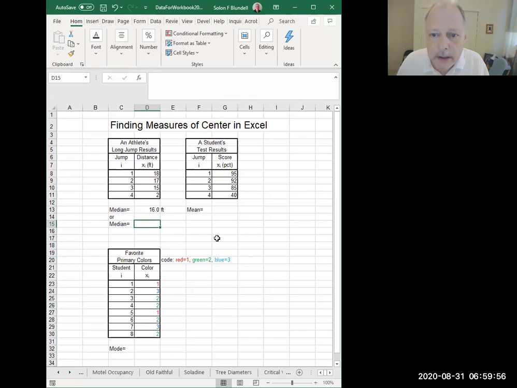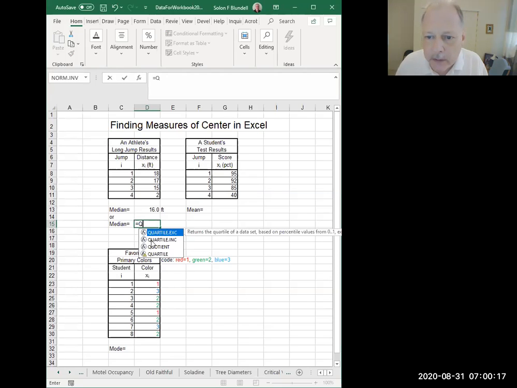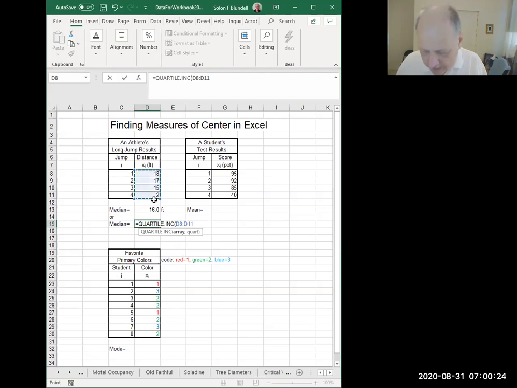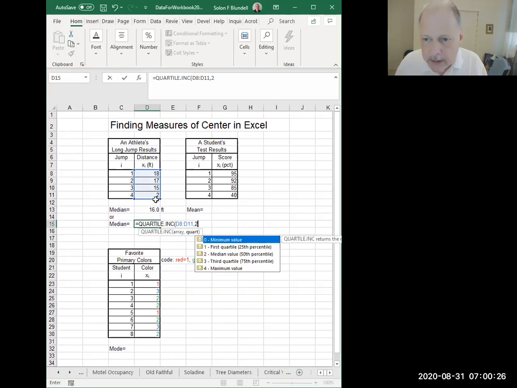And just to go ahead and show you a slightly more general function that's available, the median is also known as the second quartile. And there's a quartile function, quartile.inc. We select the data, comma, and you say you want the second quartile.